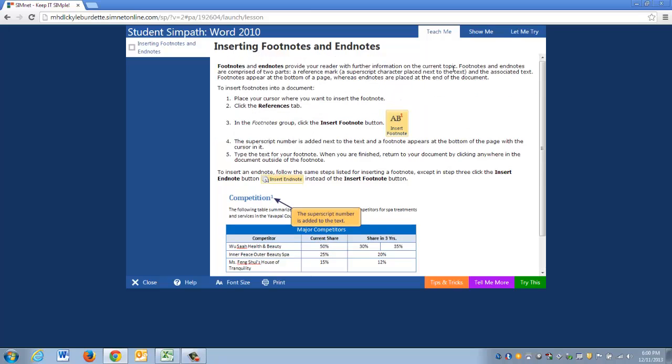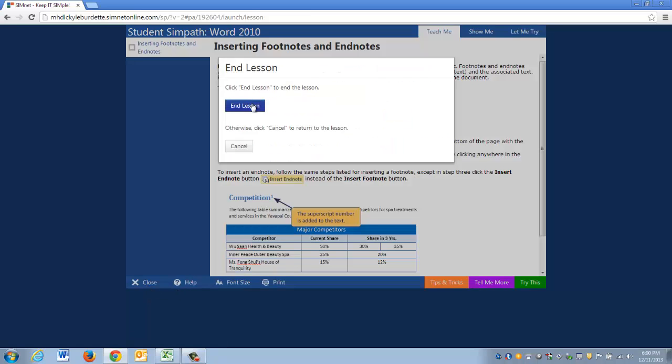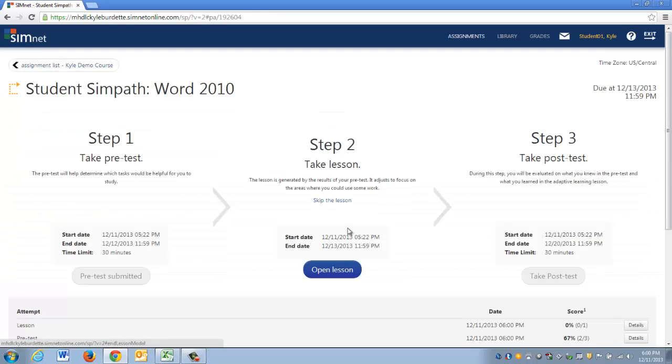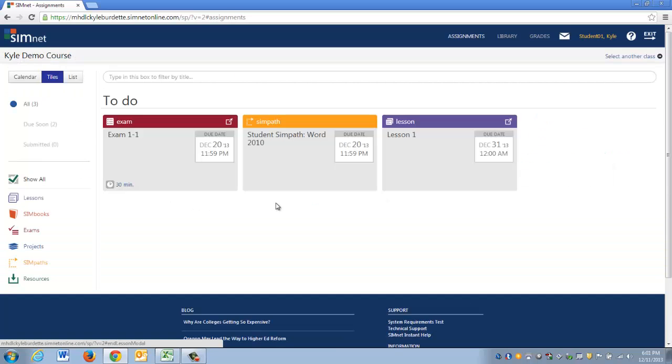And it's going to be just like a standard lesson. I go into the Teach Me, Show Me, and Let Me Try. Then when I'm done, I close out. I click End Lesson. Then I would click out to assignment details, and if I were to have completed this entire lesson, Take Post-Test would now be highlighted in blue, and I'd be able to take the post-test to demonstrate mastery. Okay, so that's the sim path.